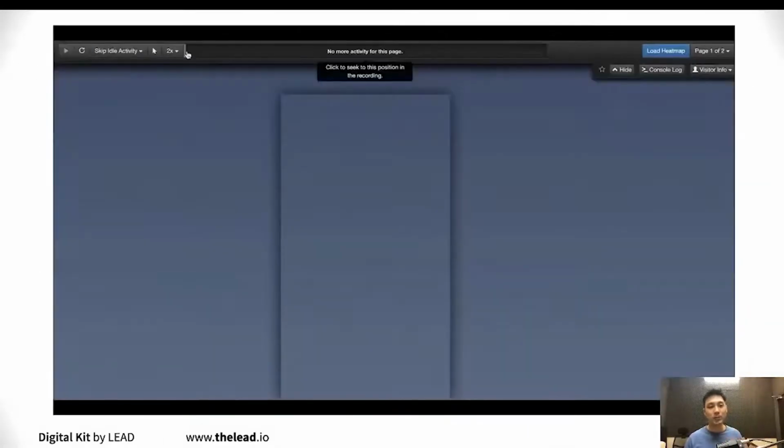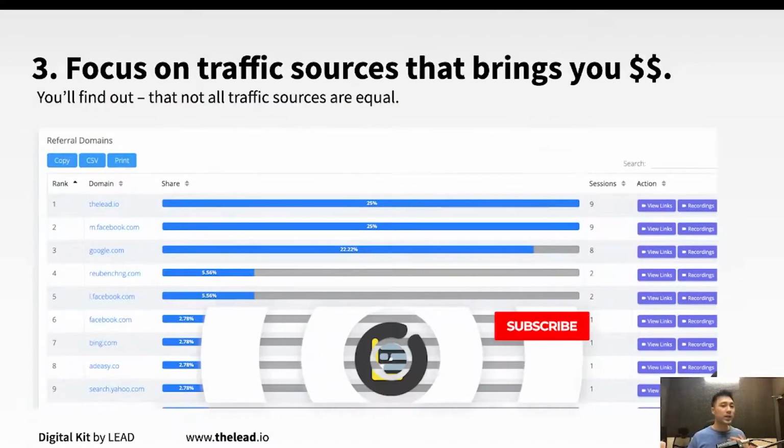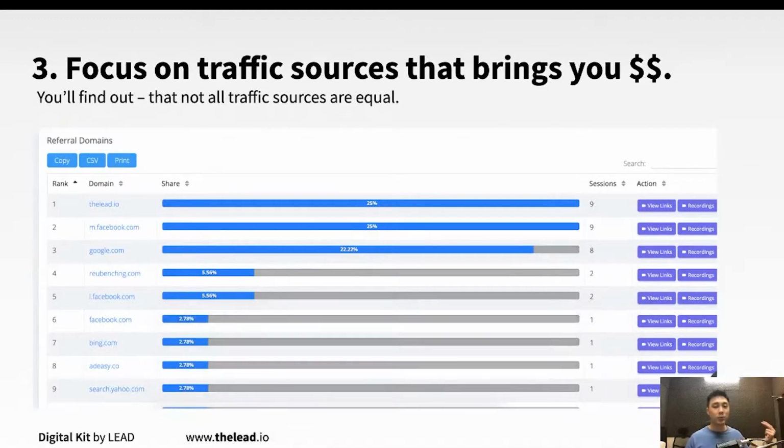And number three is to focus on the traffic sources that bring you revenue, right? We can reverse engineer this using things like React Flow as well to see which traffic sources bring you the revenue.